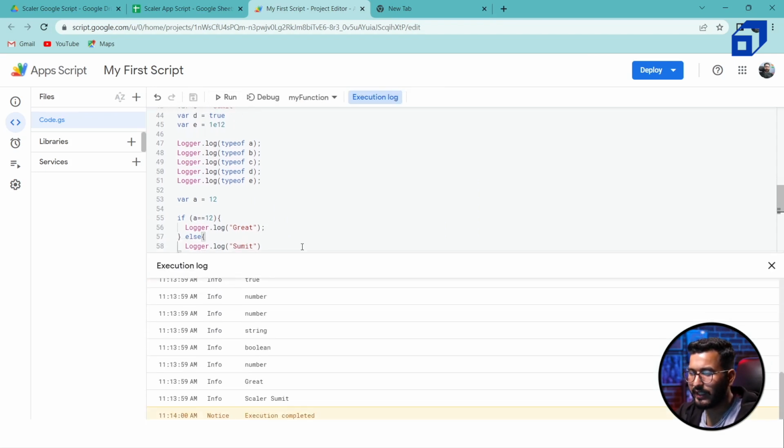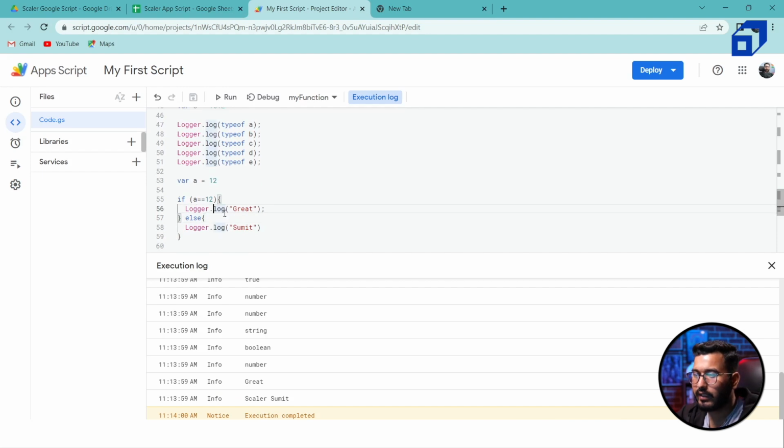So here I'm getting great because the value of a is actually equal to 12. This is how we write if else. And if you guys want, I can explain it again. We have if, then followed by condition in round brackets. What you want this particular if conditional block to do if the condition is true, I have to mention within these curly brackets, then else, and then again curly brackets, what I want this function to do if the if block is false.